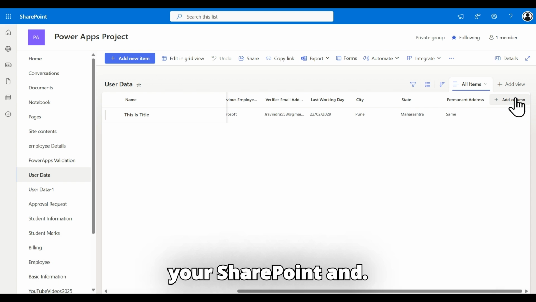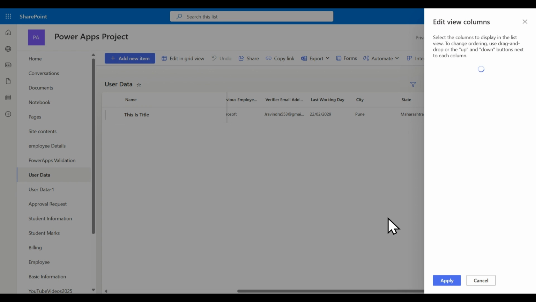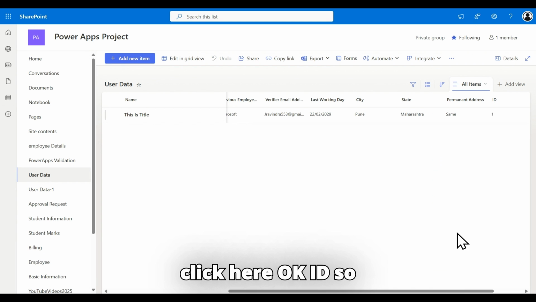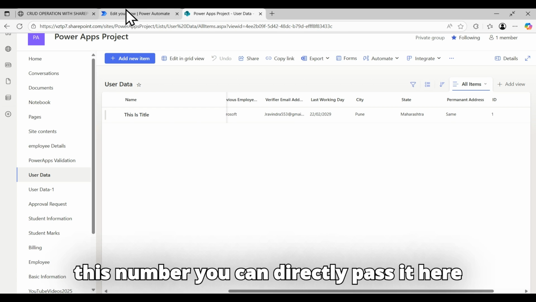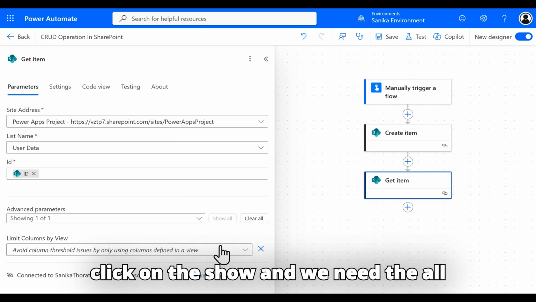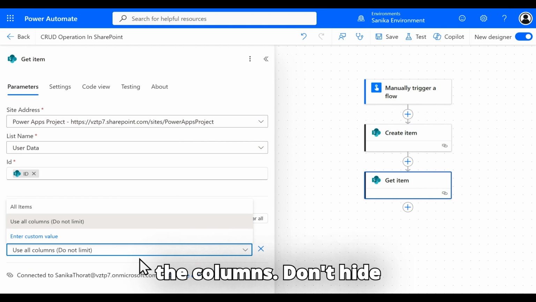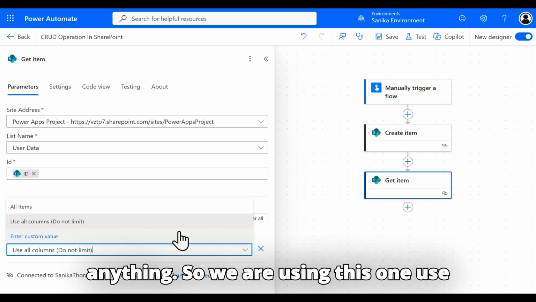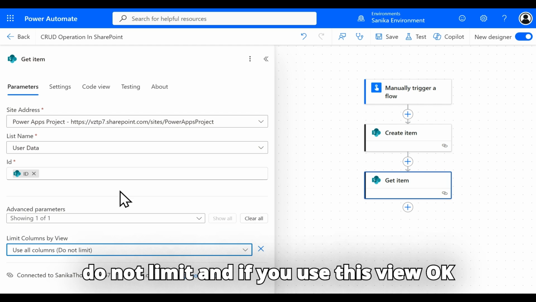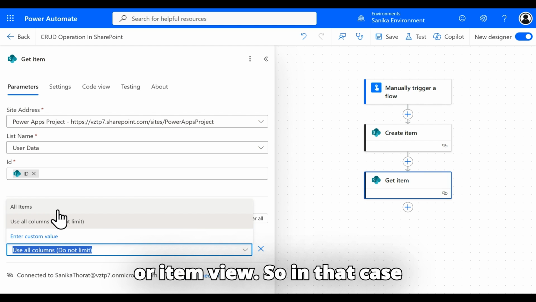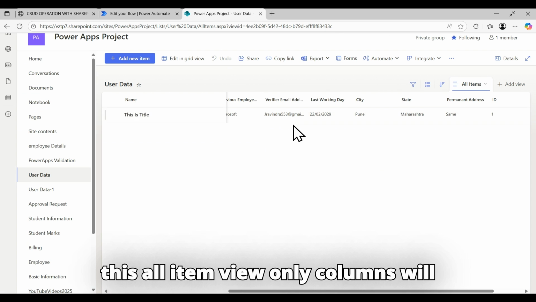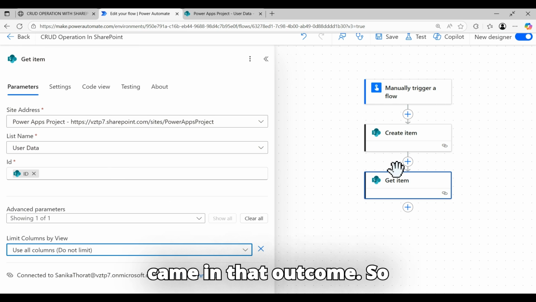you can simply go to your SharePoint. The ID column is hidden currently, but if you click here, okay, ID, so this number you can directly pass it here as well, okay, it will work fine. Let's click on the show and we need all the columns, don't hide anything, so we are using this one. Use all items, use all columns, do not limit. And if you use this all item view, in that case only this view's columns will come in the outcome.